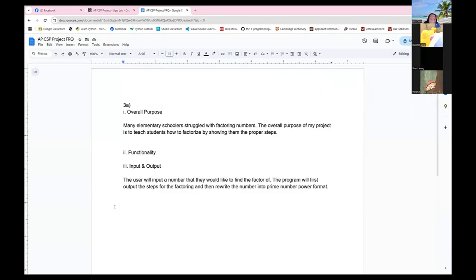The overall purpose is more like why are you doing this, your motivation for doing this. So you say many elementary school students struggle with factorizing numbers. Okay, the overall purpose of this project is to teach students to factorize a number by showing them the proper steps. Okay, this one. Now, functionality.